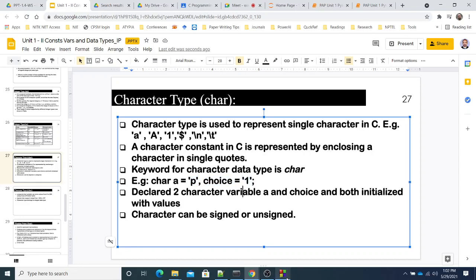Similar to what we do with integer, sometimes we will assign a value, and sometimes we can leave it without an initial value. Here I have an initial value. Here I don't have an initial value. Both of these are valid. Sometimes in your program you may need an initial value, then you can assign one. Here I declared two character variables and initialized both of them.